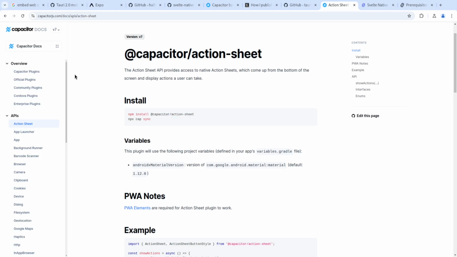And it seems to be the easiest because you can pretty much use any web framework with Capacitor. It simply just embeds your application.